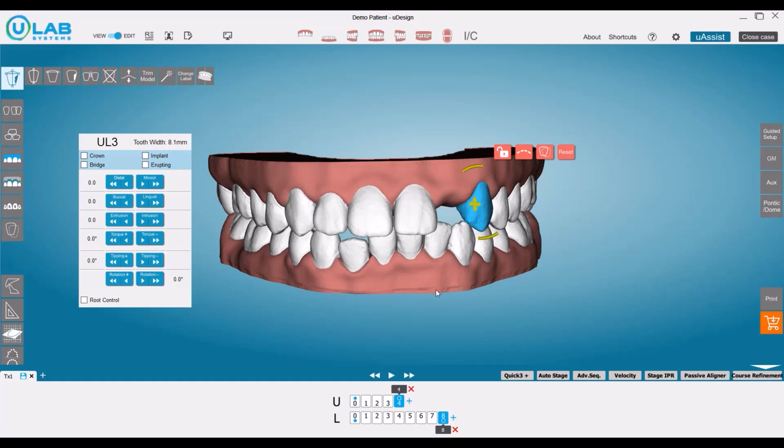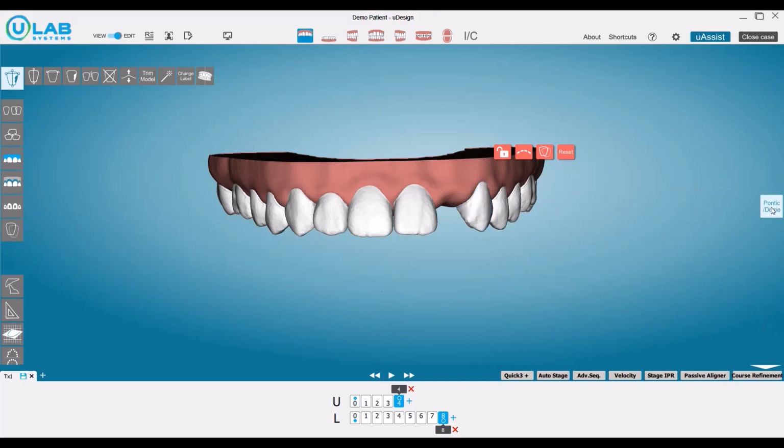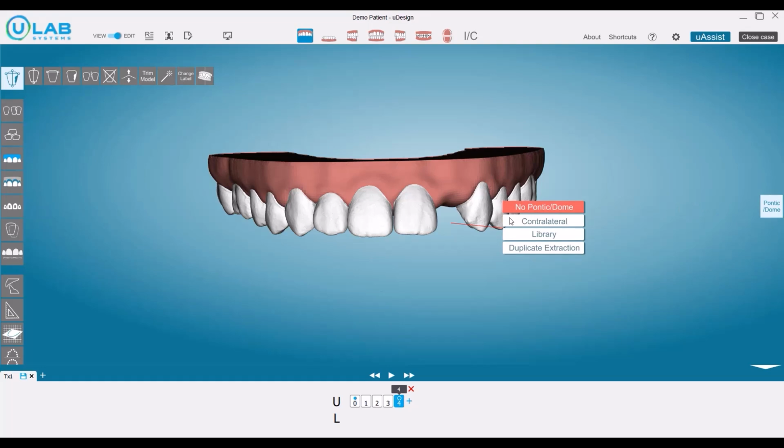Once you have at least one stage created, click on the Pontic dome icon on the right. You will see red boxes where any missing teeth are detected. Hover over the box and select which pontic option you would like. The contralateral option will add a mirrored copy of the same tooth on the other side of the arch. The library option will provide a standard template tooth to fill that space. Choose which option works best for you, and then click on the Pontic Dome option again on the right.